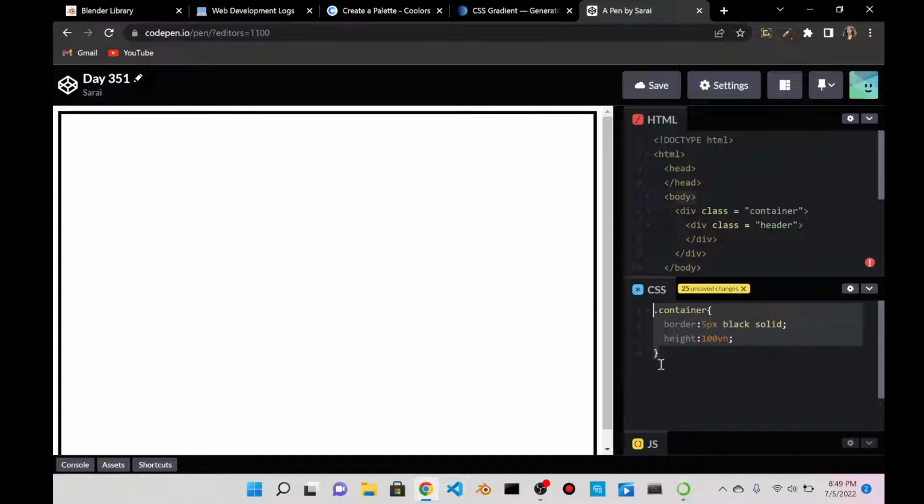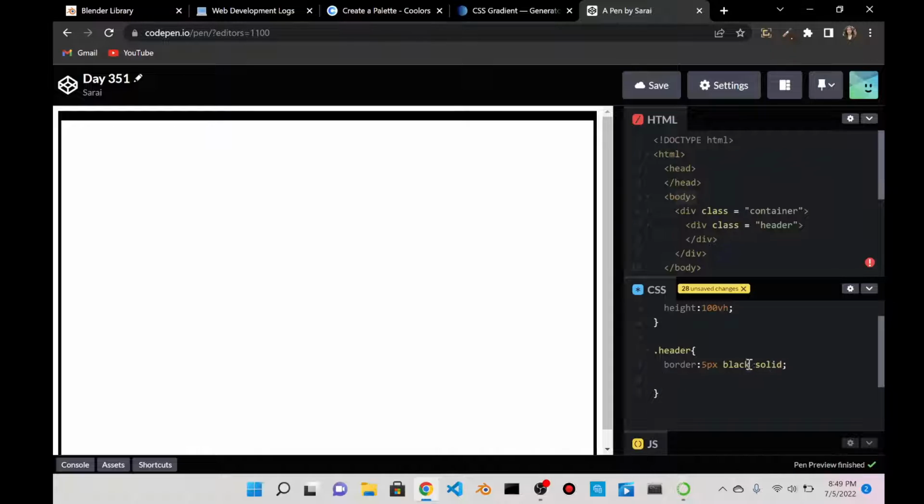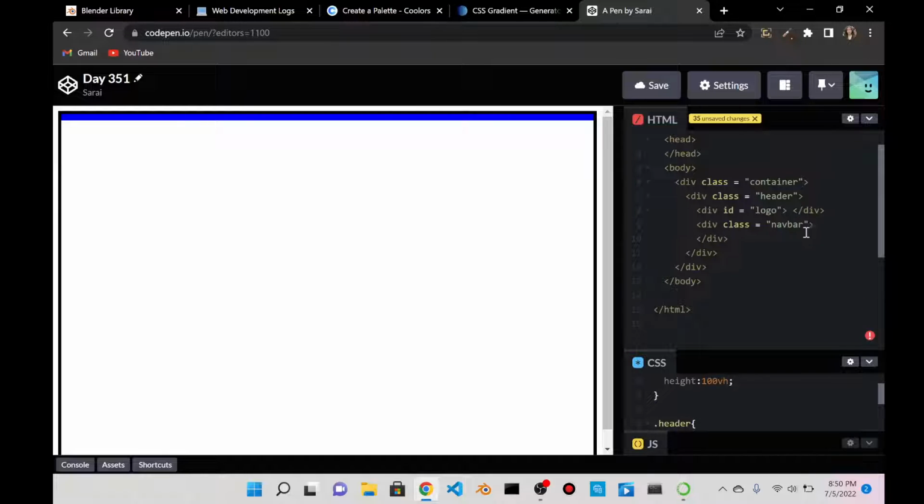I'm going to go ahead and do the same for the header, except that I'm just going to remove that height. So that's the header right there. I'll change it to blue so you can see it, and well, it doesn't have stuff inside, but inside the header, I'm going to have a logo, and this will give it an ID of logo. And then I'll also have a nav bar. And my nav bar is obviously going to have links.